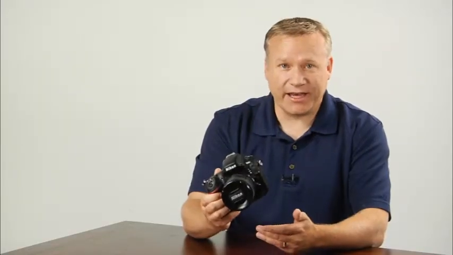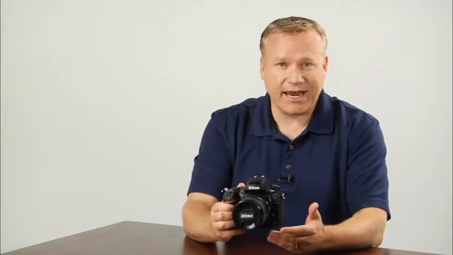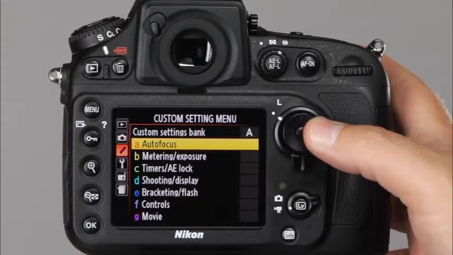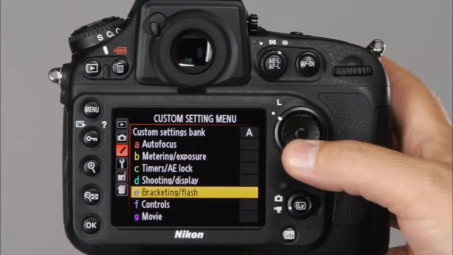Your D800 has many buttons, dials, and features that are fully customizable. By customizing the functions of your camera, you'll be able to access your most frequently used settings and make your camera even more intuitive. Making the changes to the functions of the customizable buttons is done in the camera's menu system. Under the Custom Setting menu, select Menu F, Controls.